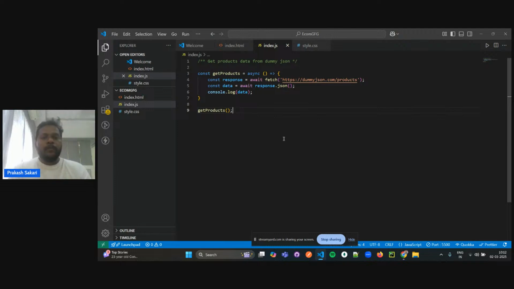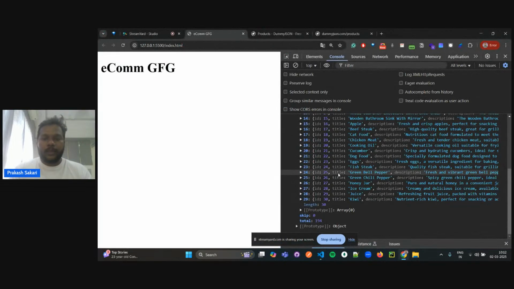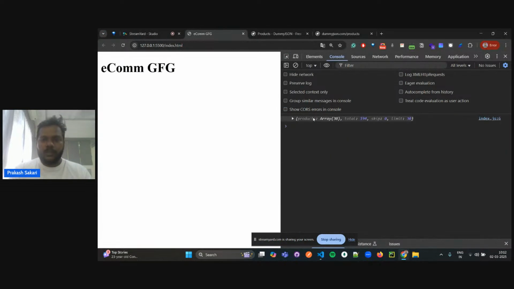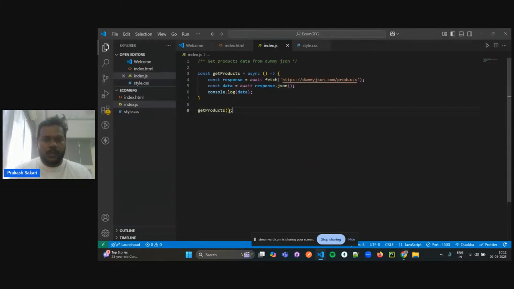Okay, so now if you see the data that I'm getting, it's nothing but an object which has products. Let's say if I only want products, instead of data over here, I can just do a destructure and simply write products, because I'm getting products. And over here, instead of data, I can just write products. So I'm just doing a simple job of destructuring.